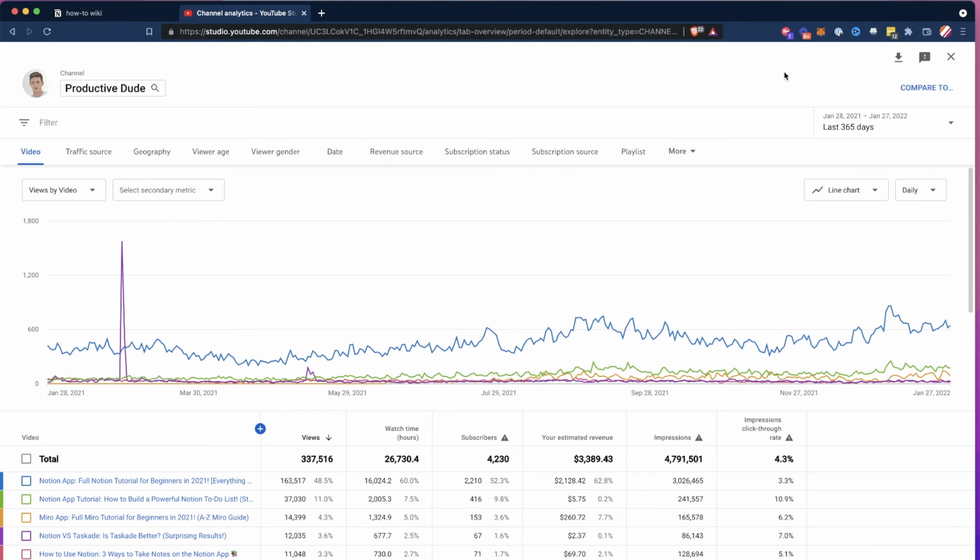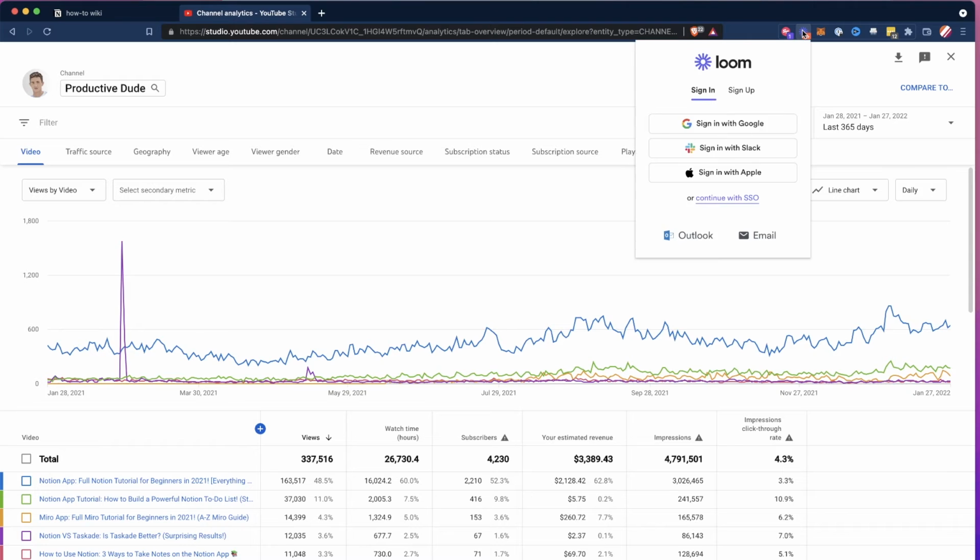All right, so once I'm into my YouTube analytics, I might want to share this, and I might have a nuanced conversation that I want to have about this. So in this case, it would be better to use something like Loom if you want to explain something. So you just click on your Loom Chrome extension after you have that installed.